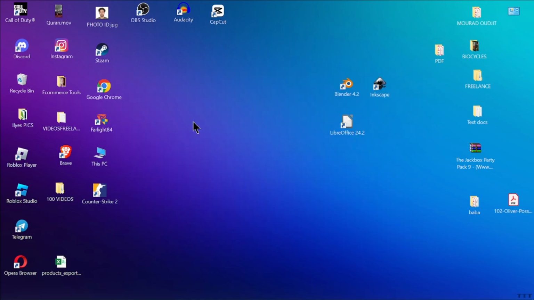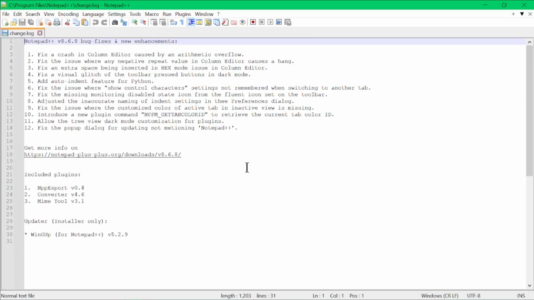Today's video gives you a quick rundown of Notepad++, a free and powerful code editor loved by programmers worldwide. Let's jump right in. Notepad++ opens to a clean interface with your code taking center stage. The left sidebar displays the File Explorer where you can open and manage the code files.